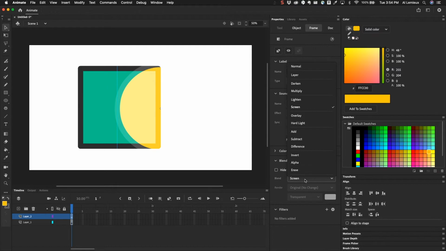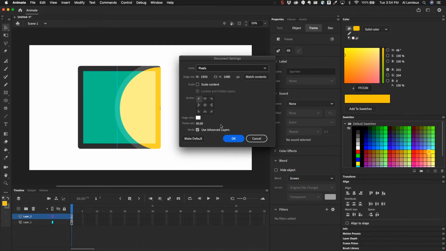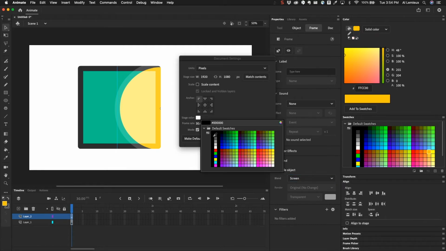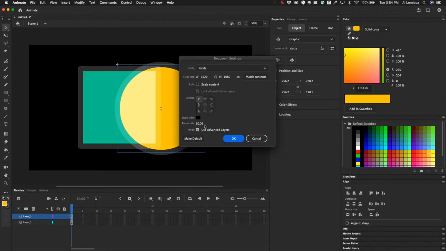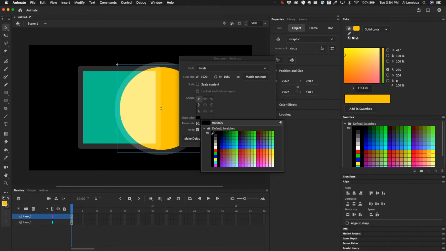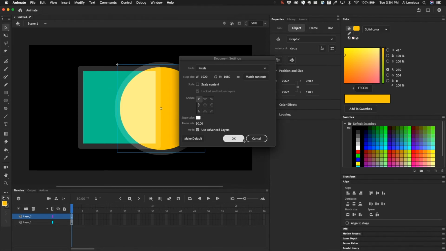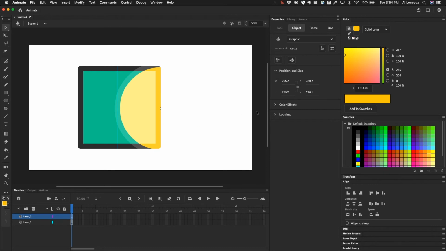And notice that the white is completely gone here. Anything that was on the white section is completely gone because that's taken into effect as well. So if I change the background color of the document to something other than white, you'll see that that affects that as well. So go back into modify, document, and change it back to white. Okay, we still have the object selected.